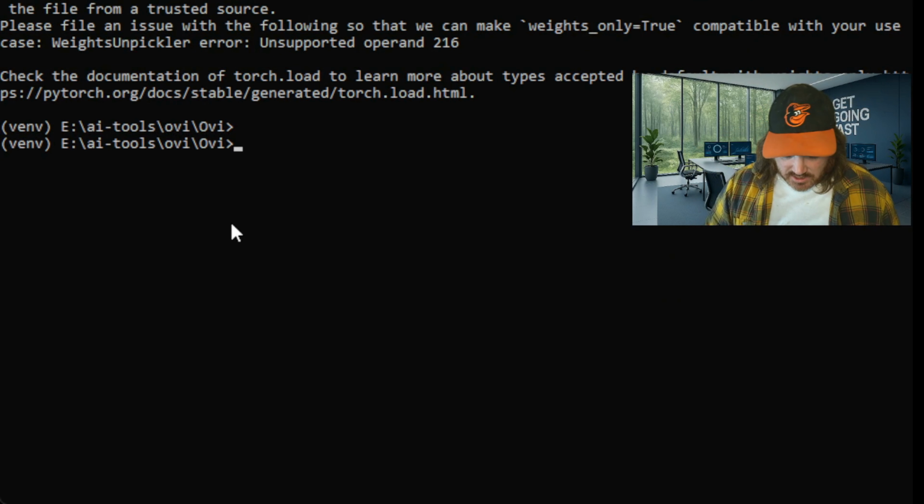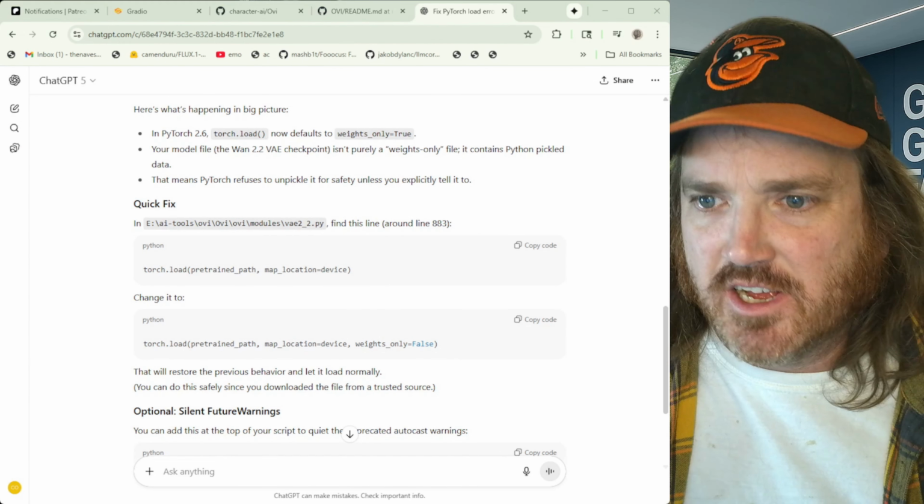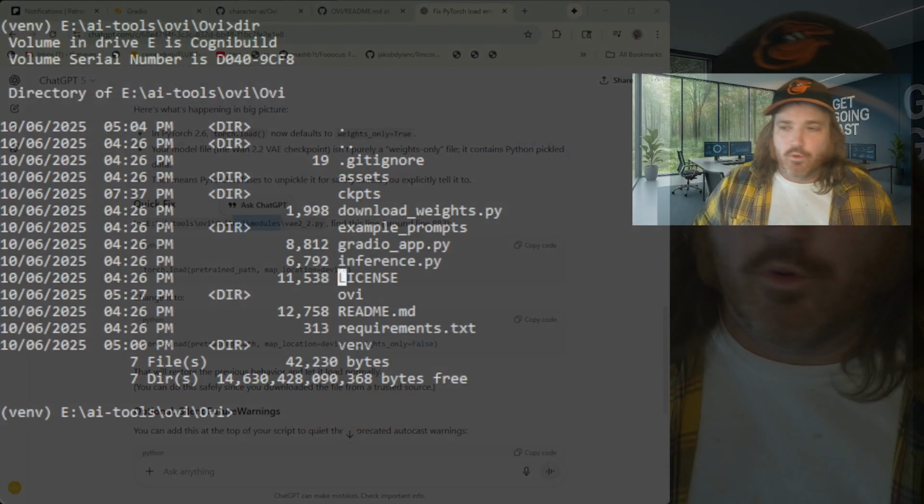Let's go to our command line and let's clear the screen. If I type dir, you can see I've got a folder called OVI. Okay, so that's where it said, oh, actually, if we go here, it actually says it's in OVI models. So we'll go over here and we'll type cd OVI. So we're in OVI.